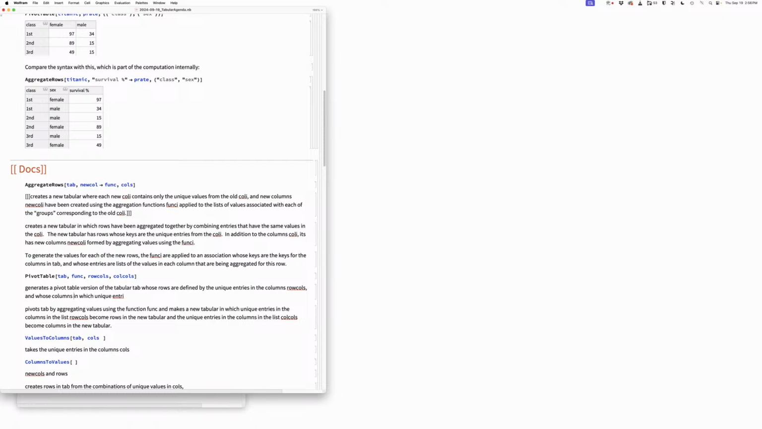I see. Whose rows are defined by the unique entries in the columns row calls, and whose columns are defined by the unique entries in the columns call calls. But if you write it like that, you're using column in one part of the sentence to mean the content of the column, and in the other, it means the keys of the column. So when you say whose columns and whose rows, you mean whose column keys and whose row keys are defined by the entries. Okay, wait a second.